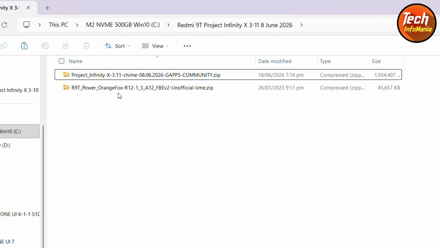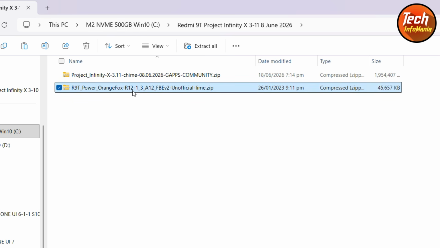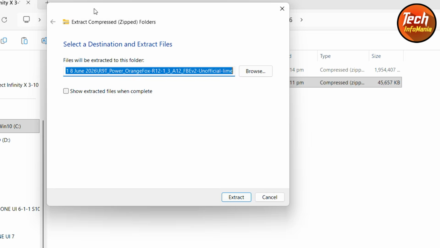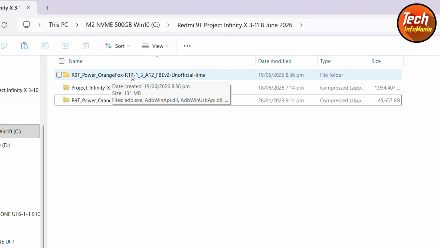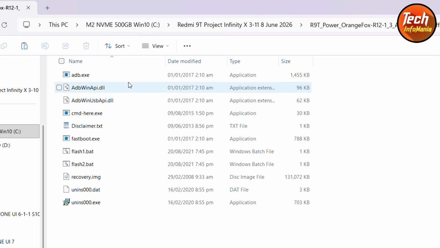Download the OrangeFox recovery also. Flash the ROM file only with the OrangeFox recovery. This OrangeFox recovery can be flashed on Redmi 9T, Redmi 9 Power and Redmi Note 9, the China variant. So after downloading, extract the OrangeFox recovery file, then open the extracted folder of the OrangeFox recovery and you will see the files provided here.